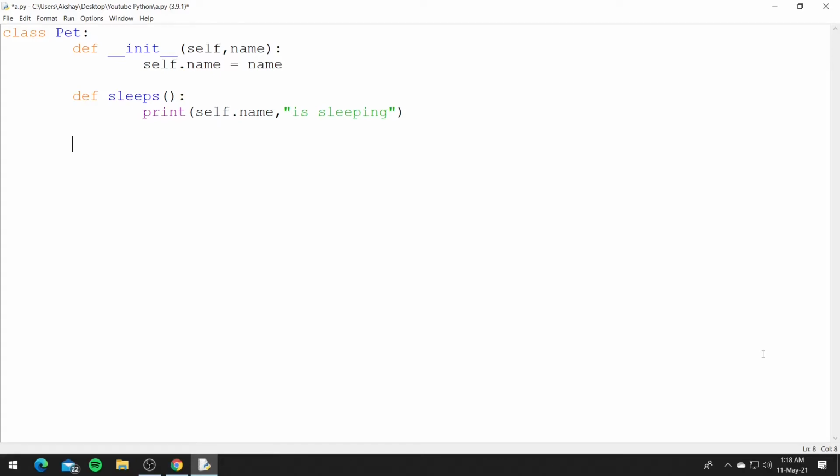So this is the pet class, and we'll use this class as a parent class. And the second class we are going to create is dog. And inside the dog class we can create a function, let's say says, and the dog barks, so let's print barks. And we forgot to inherit the pet class, so pet.